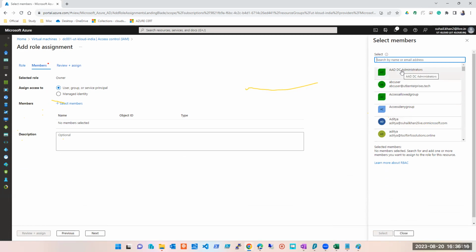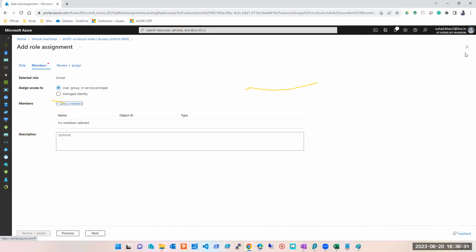Instead of one user, if you want to add a group, look at this. These are groups. You can search by name here. Whatever name is here, you can search that name, like this. We only have 3 names, so we only directly saw those, but you can search also.